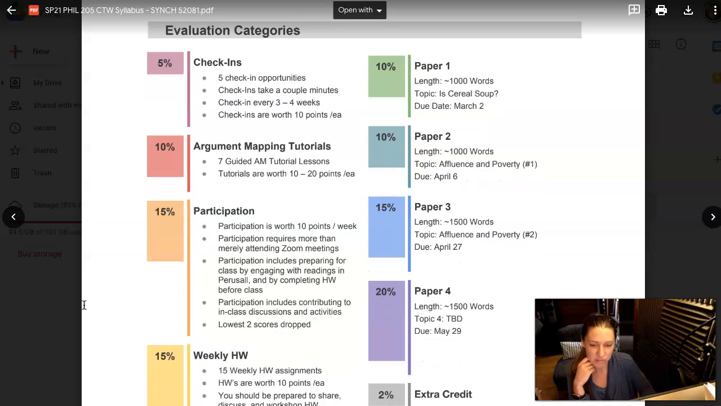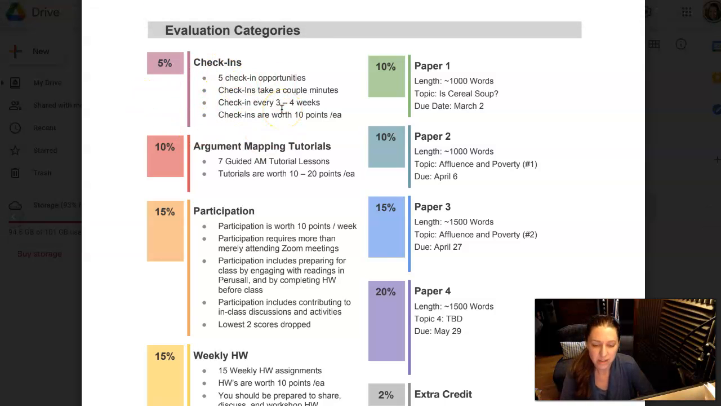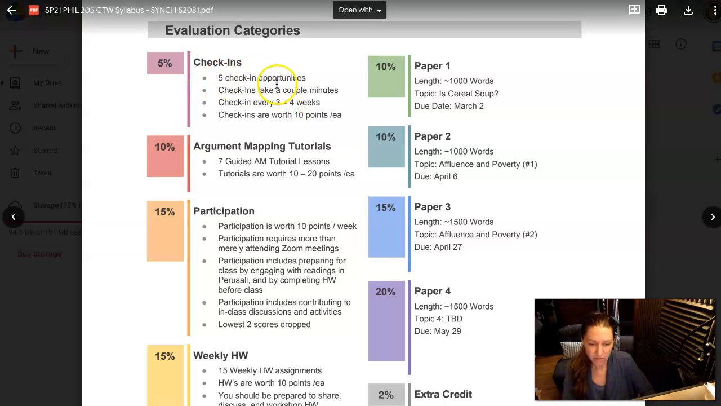Okay, on page 6 we have more information about each of these categories. So check-ins are super short, not time-consuming at all. It's just an opportunity to reflect on your progress so far and on your goals moving forward, and to just check in. If you have questions or constructive criticism, that's a place where you can share it. Though, of course, you can always also Pronto message me. So it'll be 5 of those.